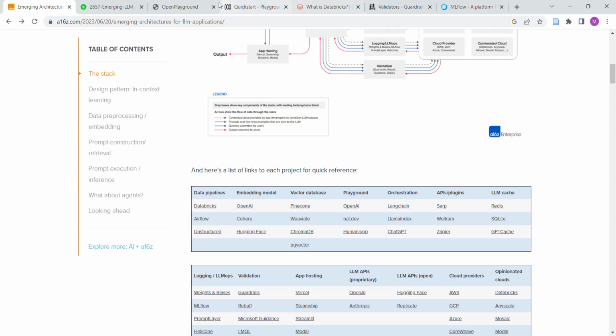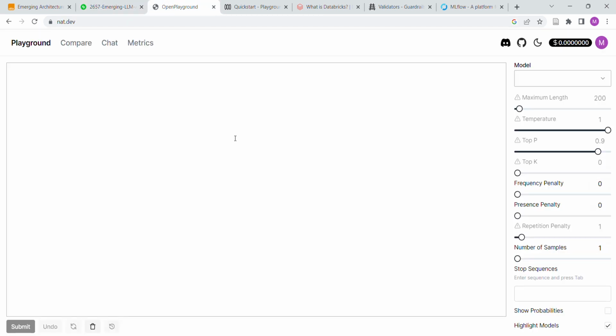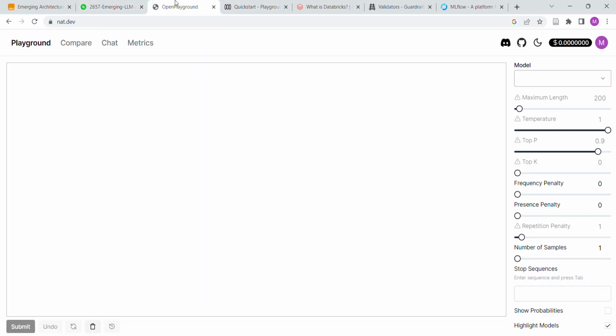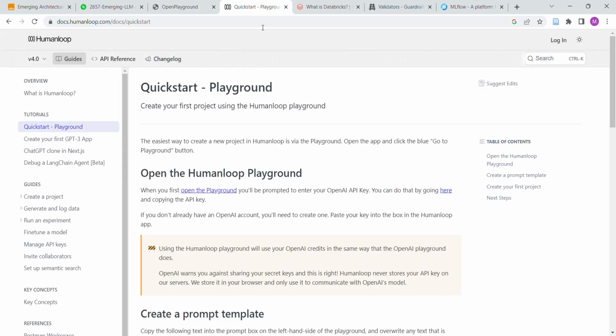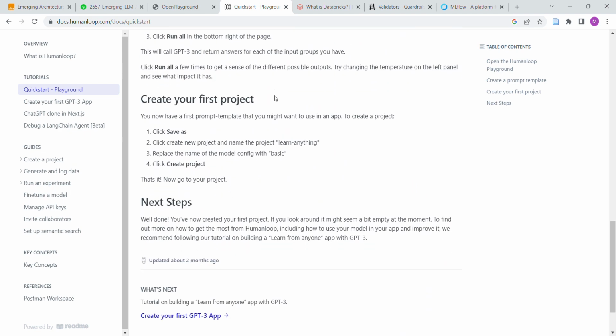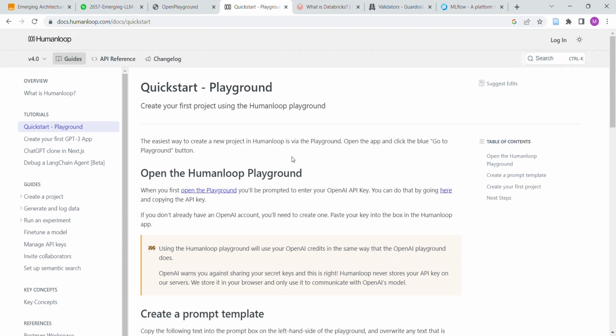So I have some open just to show you. Like they talk about, where did I see this? Yeah, the playgrounds. They list NatDev. I was like, what is NatDev? It looks like it's a traditional playground. We have the Humanloop playground here. So these are all, I don't really get the difference, but here they are.